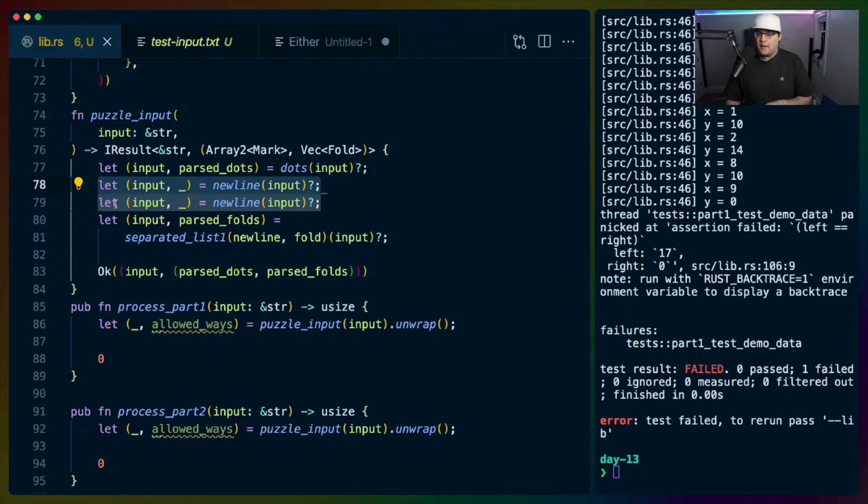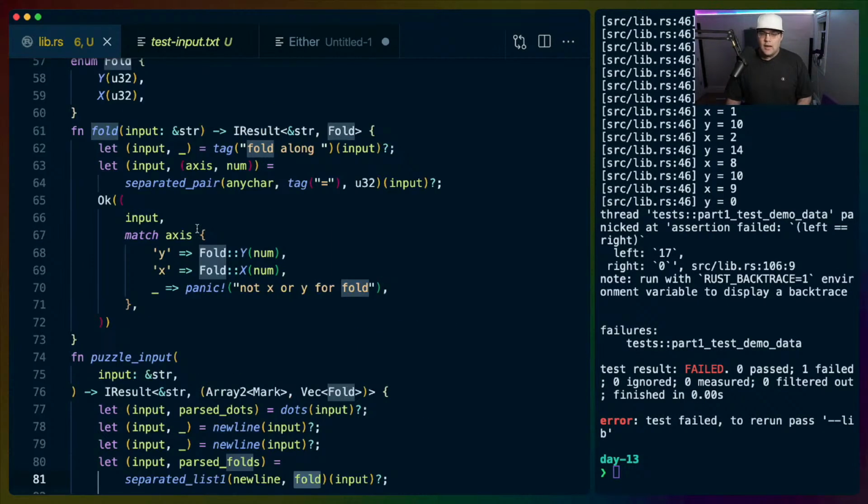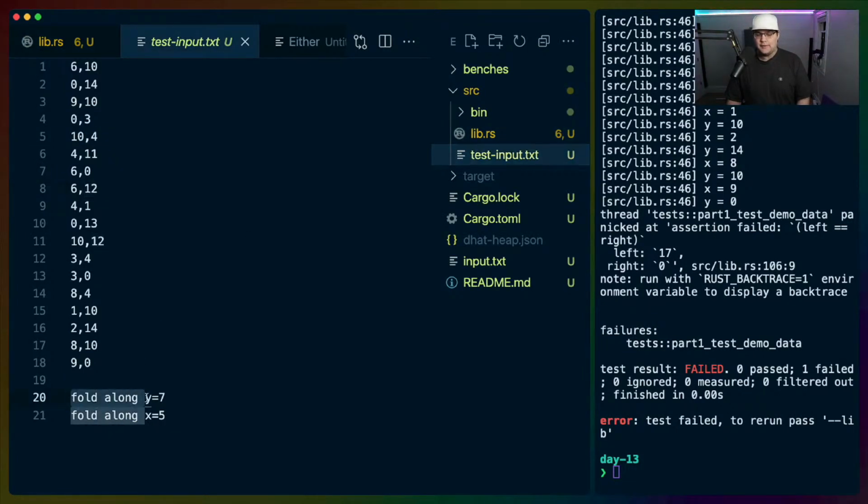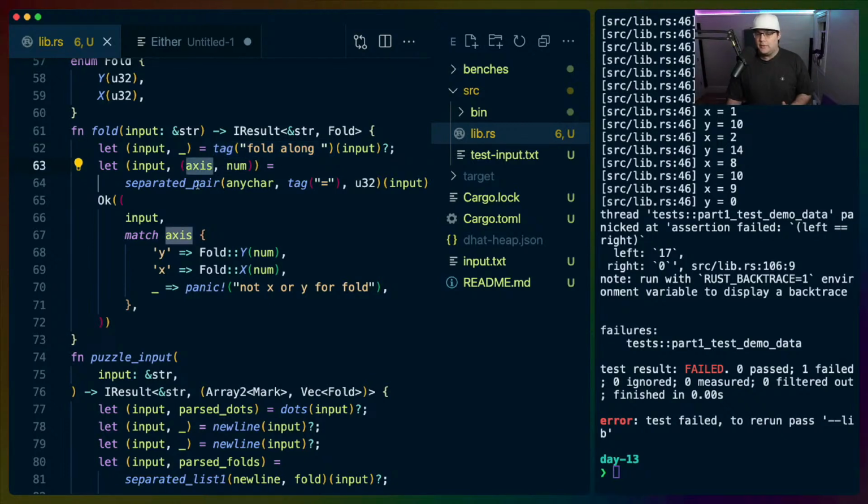We then have to do 2 new lines because there's 2 new lines of space between the dots and the parsed folds. The parsed folds are separated by a new line themselves, so it's fold, new line, fold. And that gives us the fold parser. The fold parser is looking for the tag fold along, because if we look at the data, everything says fold along. And then we have a character, an equal sign, and a digit. So we do a separated pair because we're looking for any character. We're basically looking for X or Y, but we can do any character here. And then we have an equal sign, and then we're parsing a U32 out.